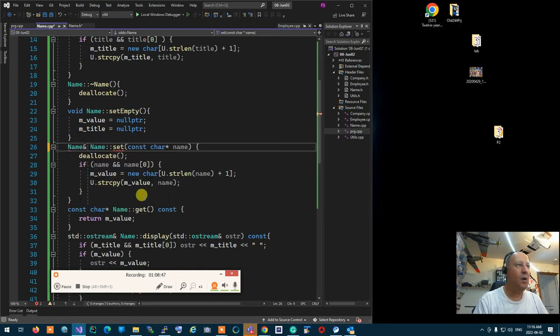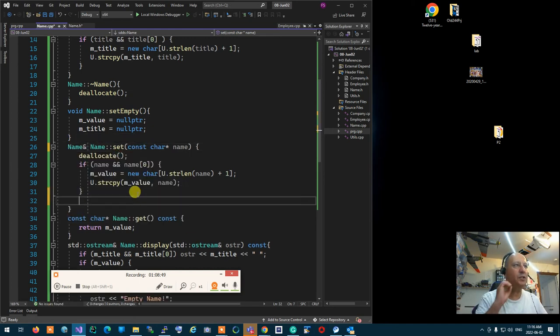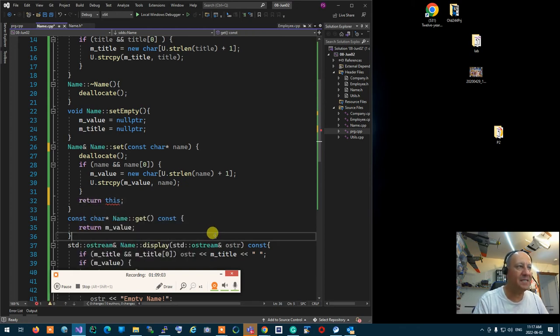Now at the end, I want to return the owner of set. Whoever name is setting, I want that to be returned out. I can say return this. But the problem is that this is a pointer. It's the address of the current object. How can I convert a pointer to a reference?